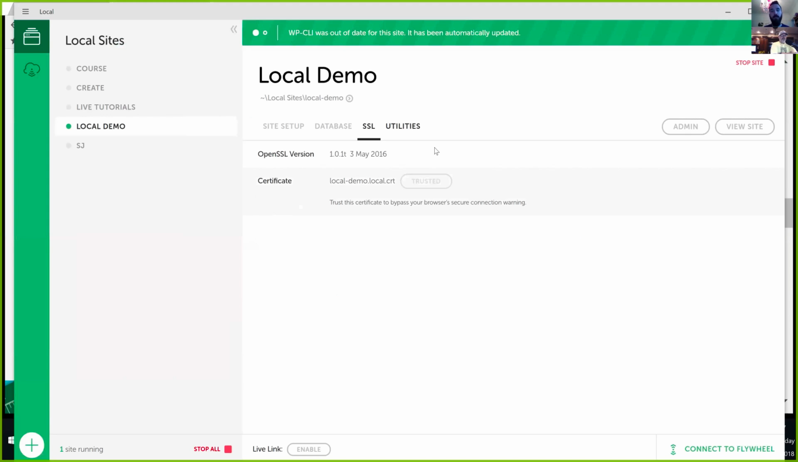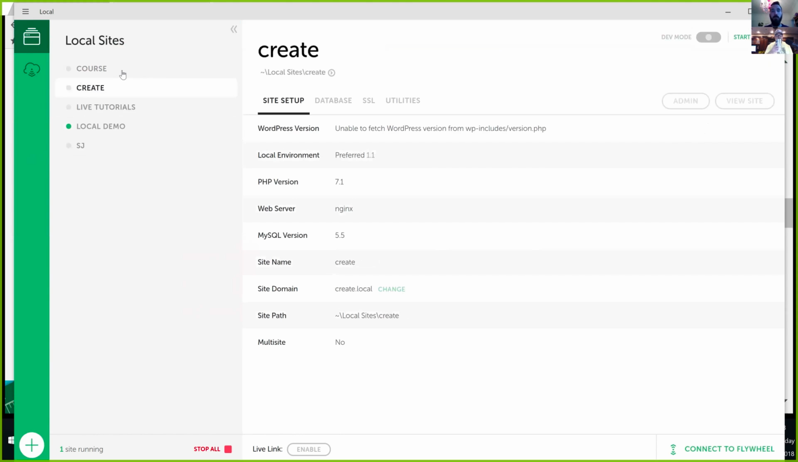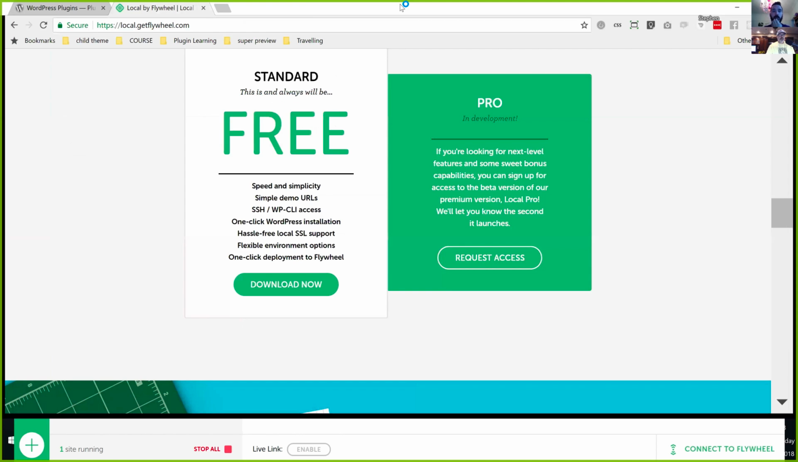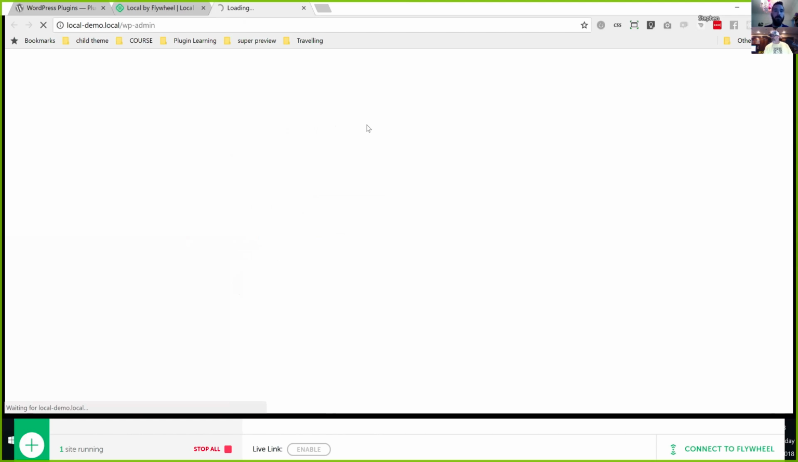Okay, so then you have your utilities as well. So if you want to use Mailhog and you want to test email and things like that on here, then you can do that too. You've got two buttons up here. You've got an admin and you've got a view site. So clicking on admin will just take you straight into the WordPress admin of the site. Clicking on view site will take you to the front end. So this just makes it simple. And this is really good if you're quickly going between installs and you just want to quickly access those installs. You can do that like this. So I'm just going to go into the admin of that site that we've just created and show you.